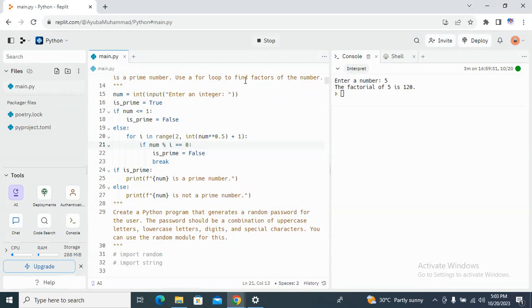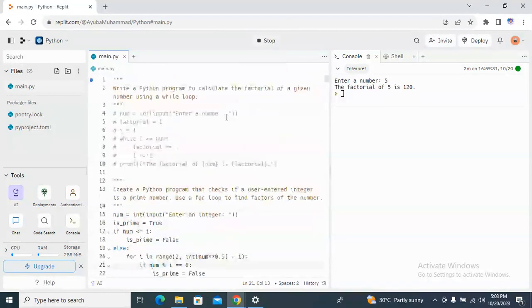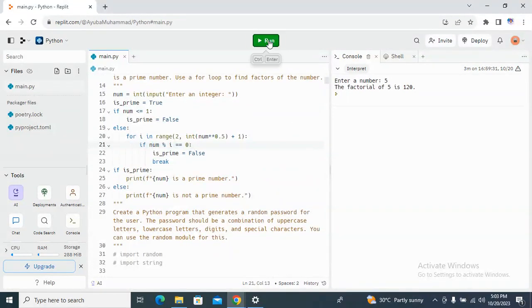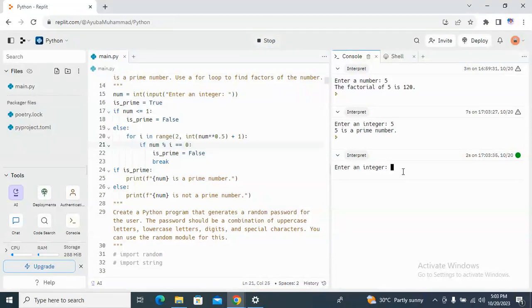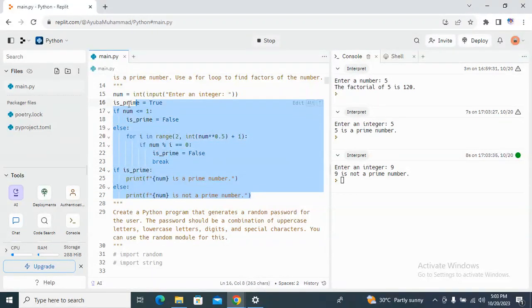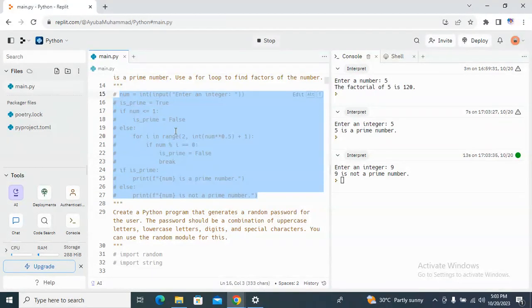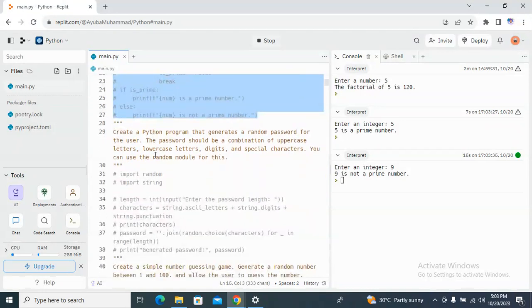Let's just run this so that we will see this practically. I have commented out the previous one. Okay, so let me run this program and we're going to pass 5. We know 5 is a prime number because it's divisible by itself and 1. And I'm going to pass 9. We know 9 is not a prime number because 9 is divisible by 3. So it's not a prime number. I hope you get the whole picture. We are going to see the second algorithm of this problem at the end of this slide.